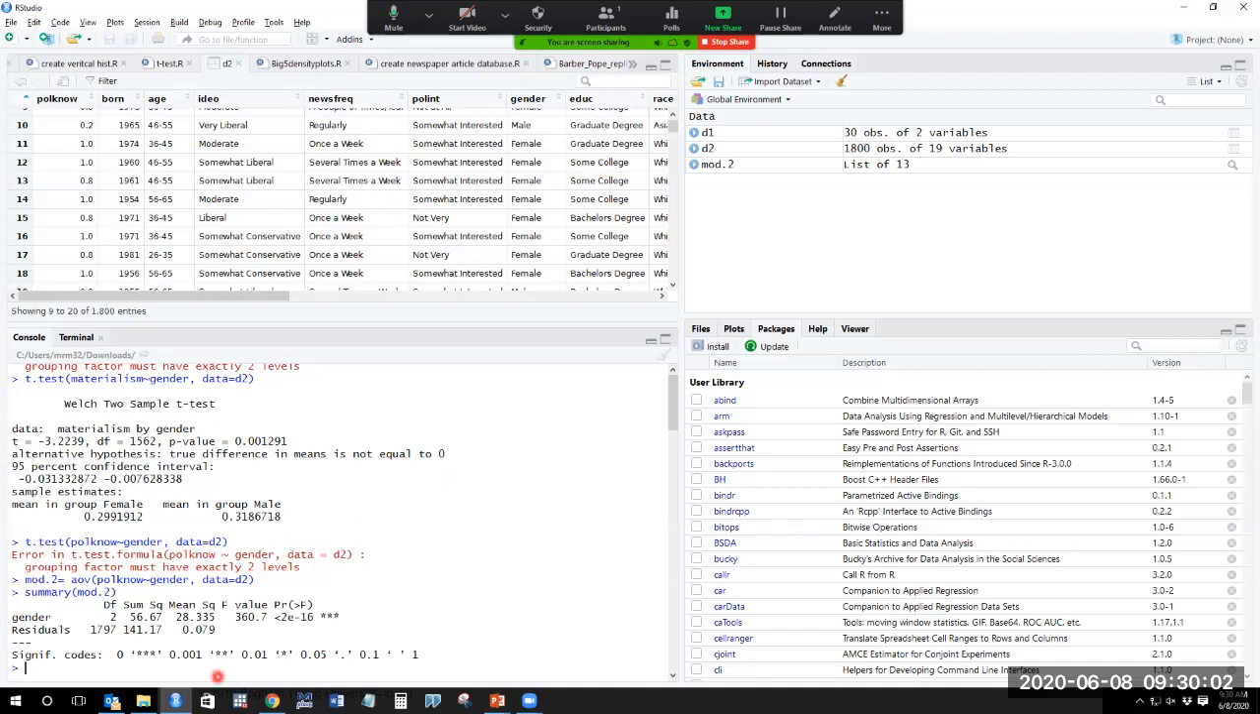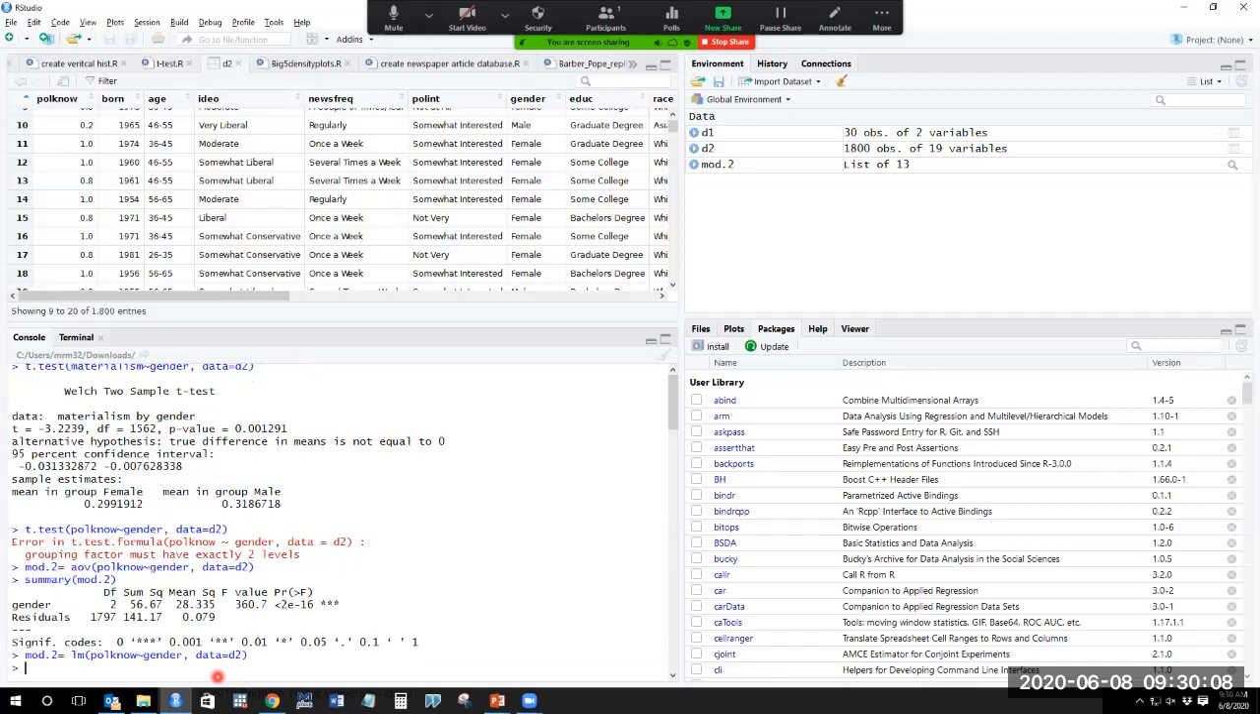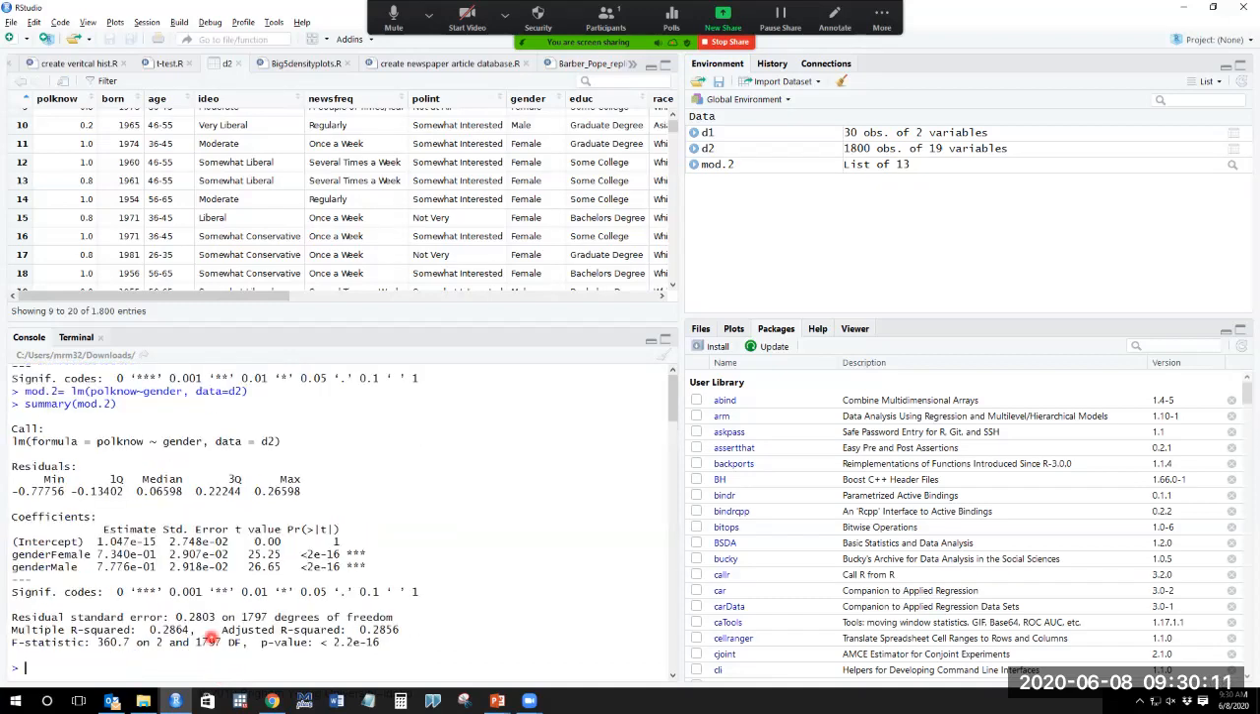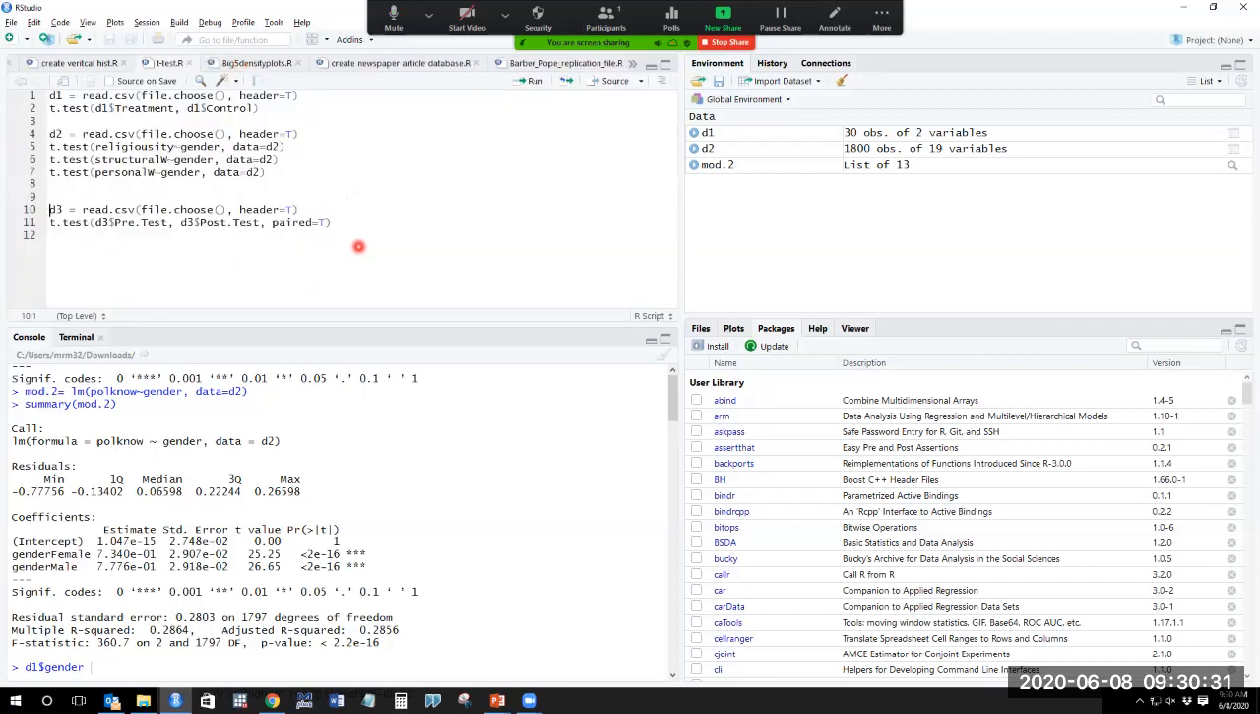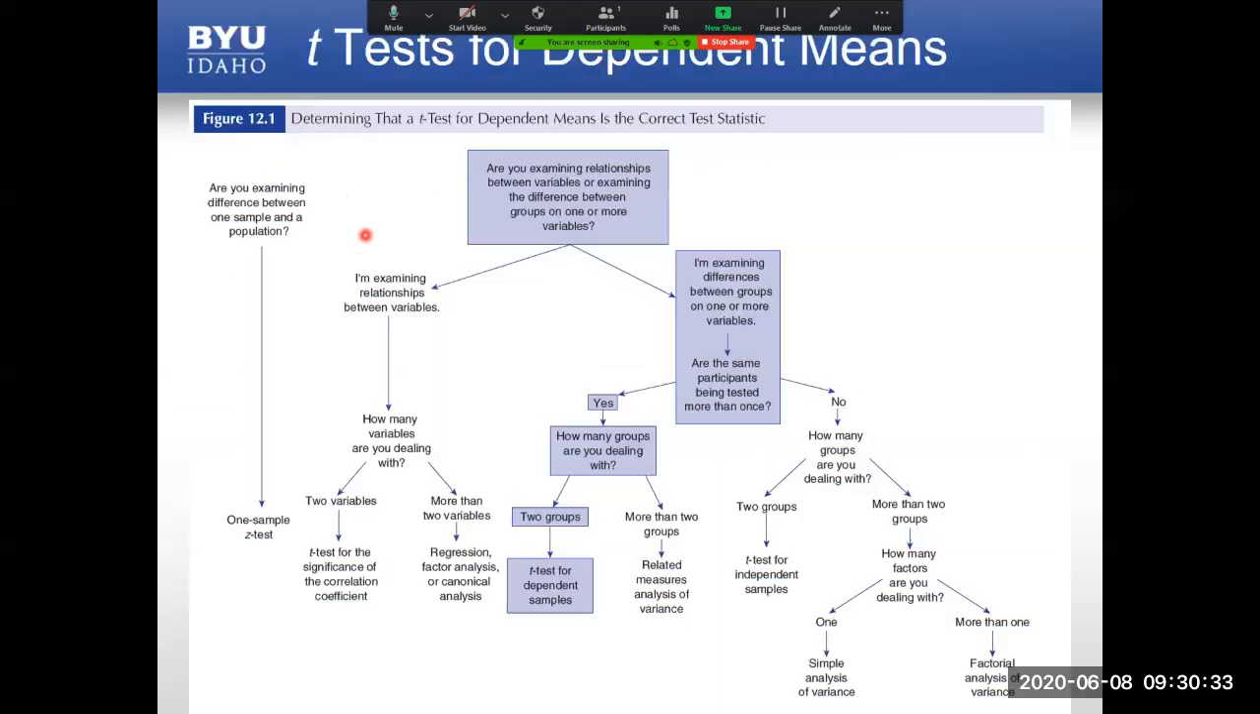There are differences in political knowledge. That's weird. Why are there more? Oh, I see it. I must have done something to mess with this variable. I'm not going to do any more of this because I don't want to confuse you. We're just going to move on.